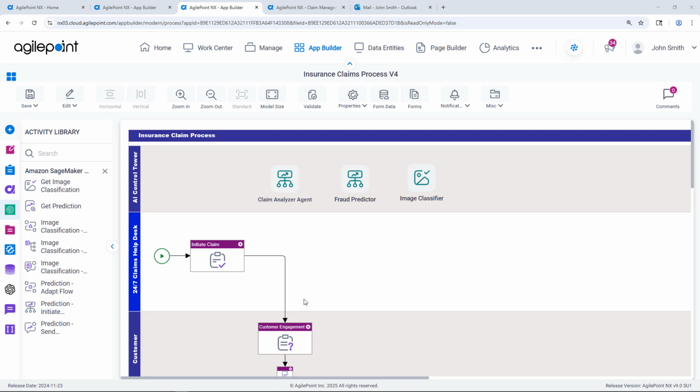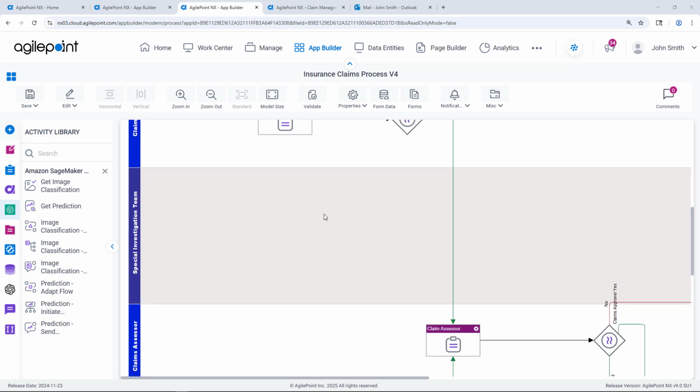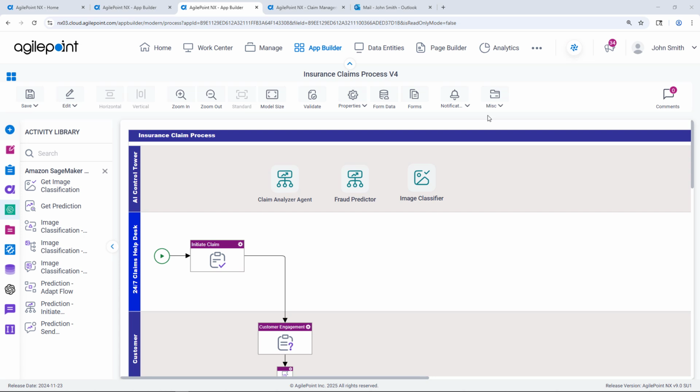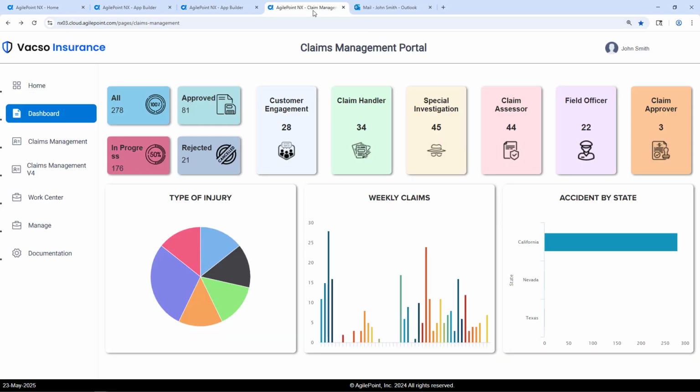In the event that fraud is likely, we're going to see our predictive agent stop the typical happy path processing and dynamically insert a new step for the special investigation team that does not exist at design time to automatically handle our exception. Okay, so with that out of the way, let's go ahead and run the application.